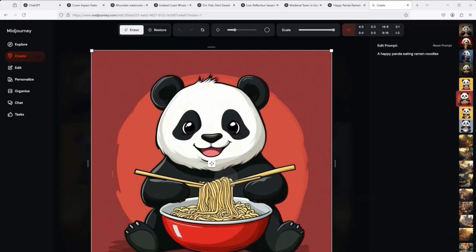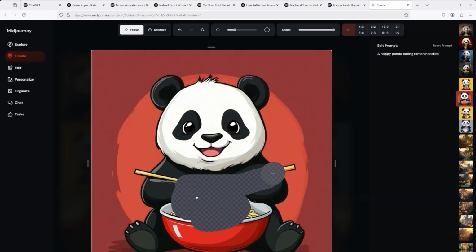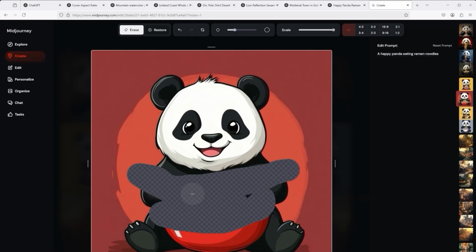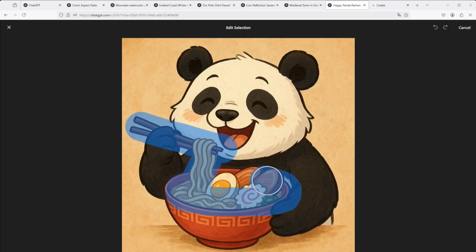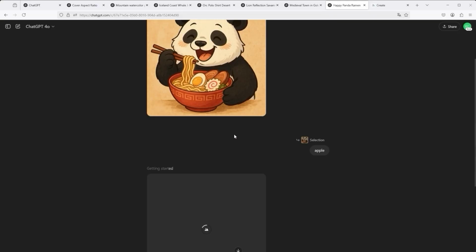Let's just use the selection tool to highlight the noodles and specify that this area is removed or modified. I want the panda to eat something more healthy. That's why the new prompt statement in both platforms is simply apple. I write that into the prompt box. I'm curious to see what comes out of it. I'll press return and then hopefully we'll see what ChatGPT does with it and how long the change will take.